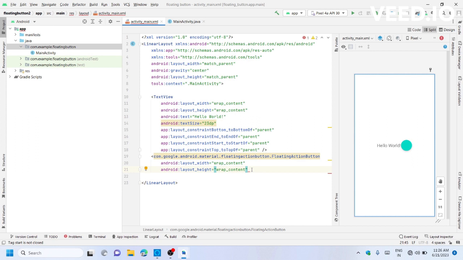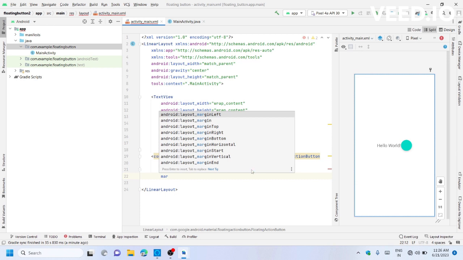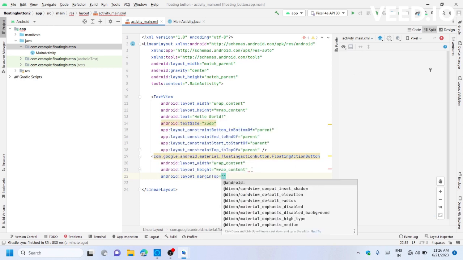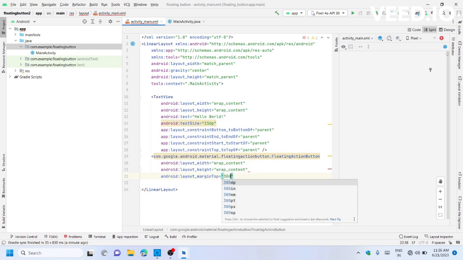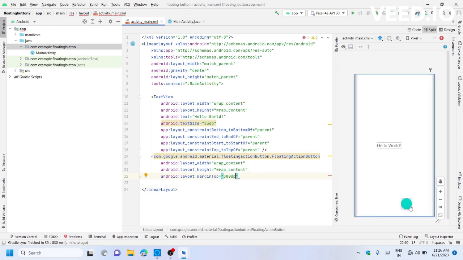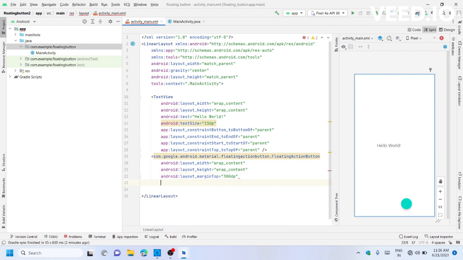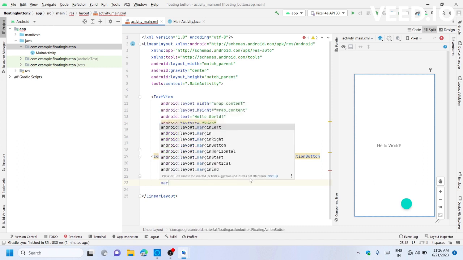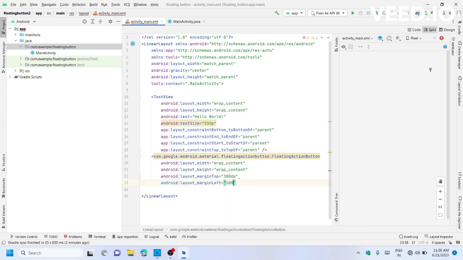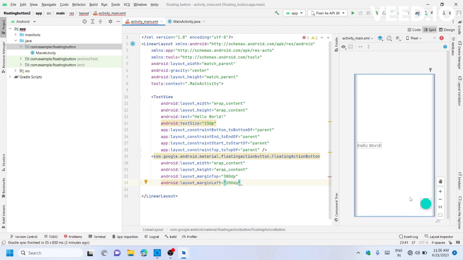But the button is appearing at the center. Give it the proper margin. Margin top, I will give the margin top as 300 dp. See, the proper position. But we want to change the margin left. I will change the margin left to 200 dp. See, now the floating action button is in the proper position.